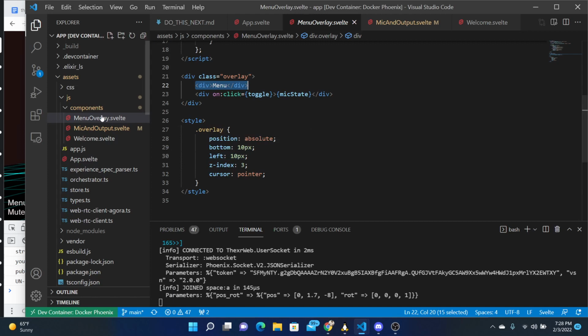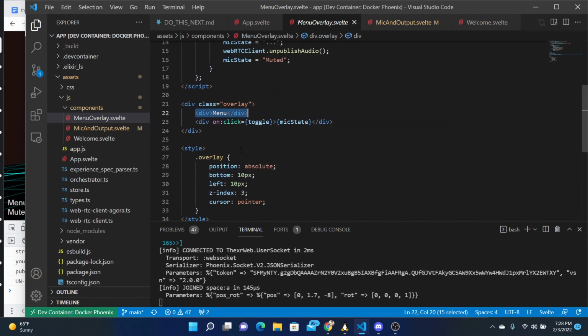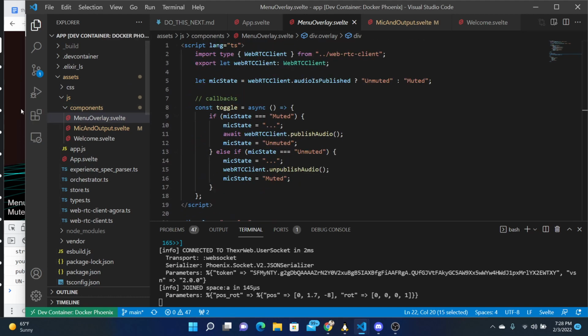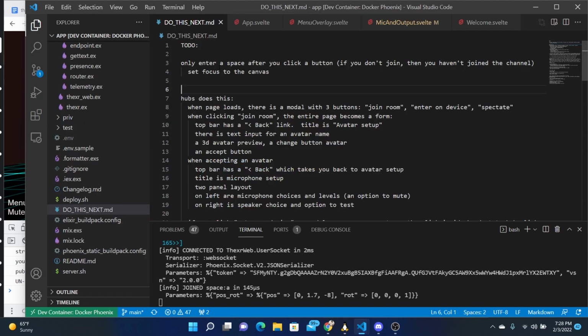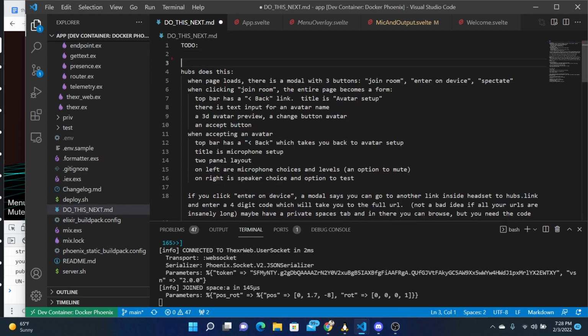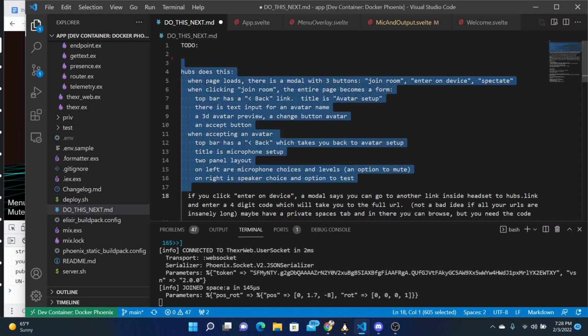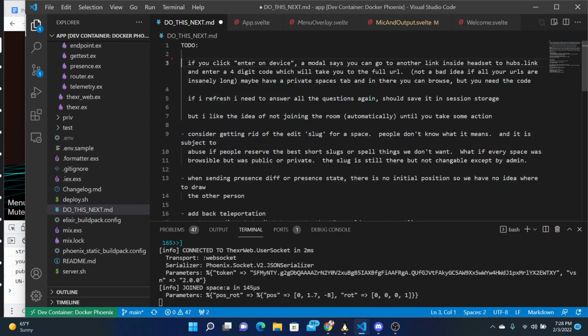I also made some minor adjustments to the positioning. Oh yeah, here. Okay, so I like to keep notes about what I'm doing next. This says only enter space after you click a button. If you don't join, then you haven't joined the channel. So that is accomplished now. And then these were notes about what Hubs does, and I think I've more or less accomplished that. Enter in a device. Okay, this was an idea. I probably don't want to do that.